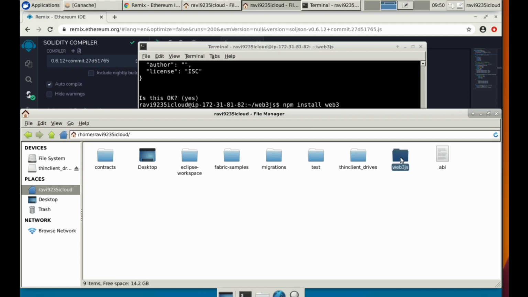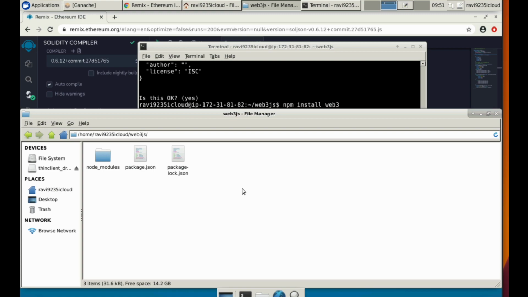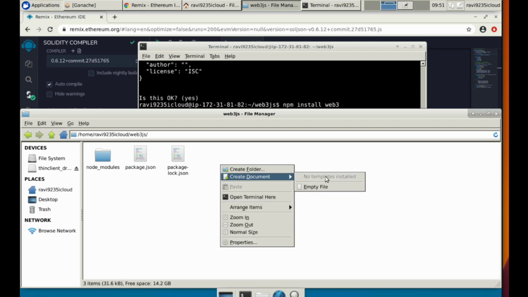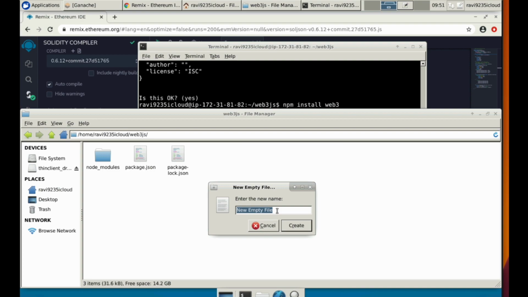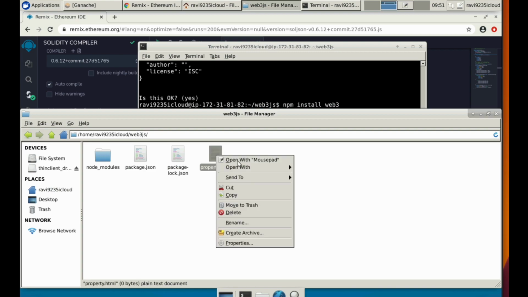And right now, go ahead in the Web3 folder and create one empty file. All right, and make it your project name. It's property in this case, dot html, right? So you can just choose whatever name you wish, but I'm just explaining the property application this time. So that's why I'm going to create the property HTML. So hit create and right click on it and open with mousepad or open with any notepad or something like that in your case.